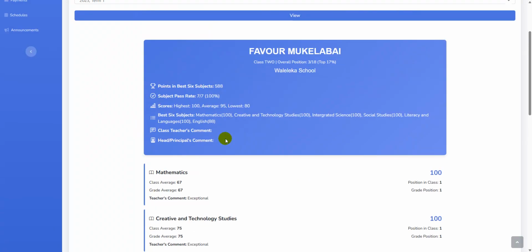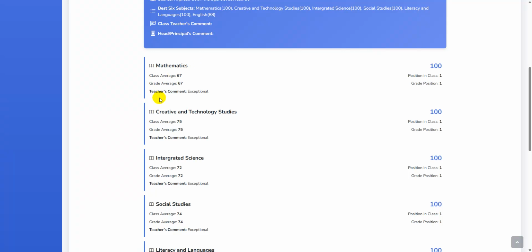So this is very mobile friendly. You should be able to see this nicely on your phone or on your tablet. So the first part here shows the summary, the points in the basics, the subject pass rate, and so forth. And then for every subject, you see what was the class average, the grade average, the teacher's comment. It also shows you the score of the child. It also shows you the position in class and the grade.